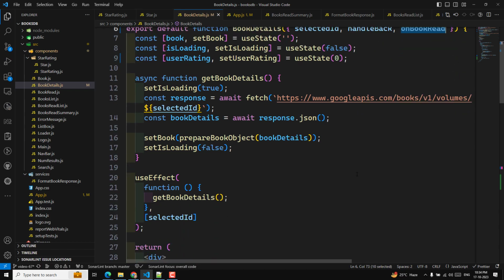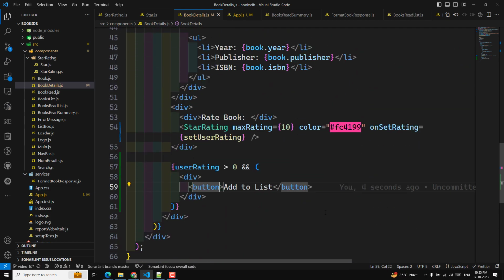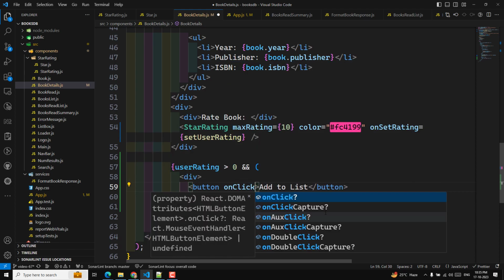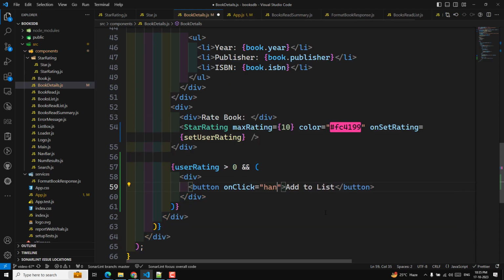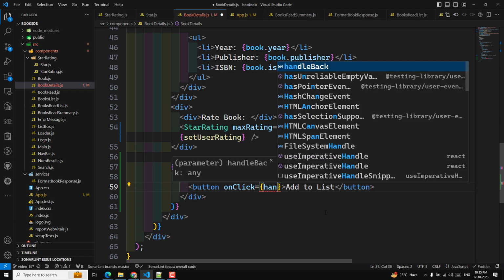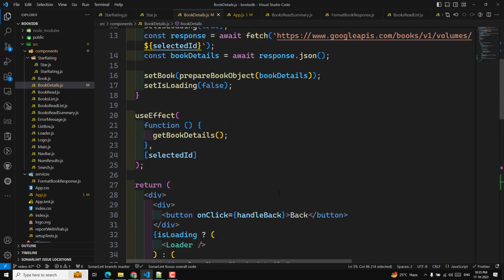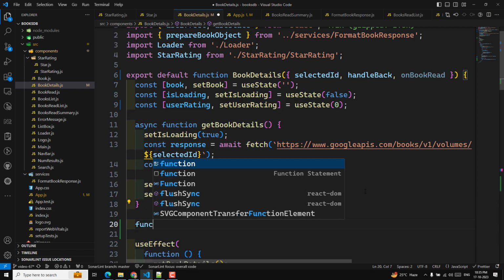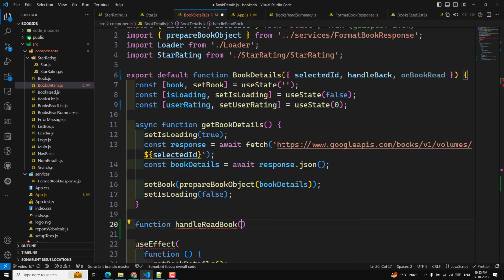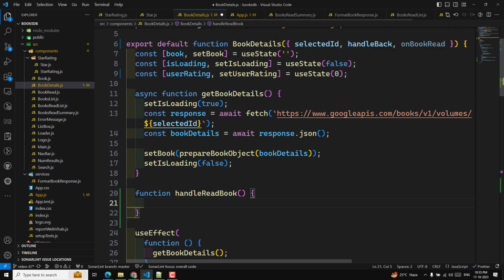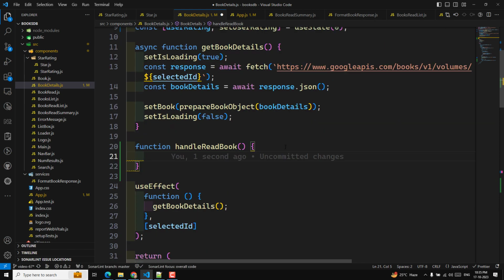When we need to call this on book read, it is when we click on this add to list. So here on click, handle read book. Anything, whatever name you want, you can add. And this is our function. Let's go to the function, and here I will write handle read book. We know that this book is the single book details. So here we can call on book read of this book.